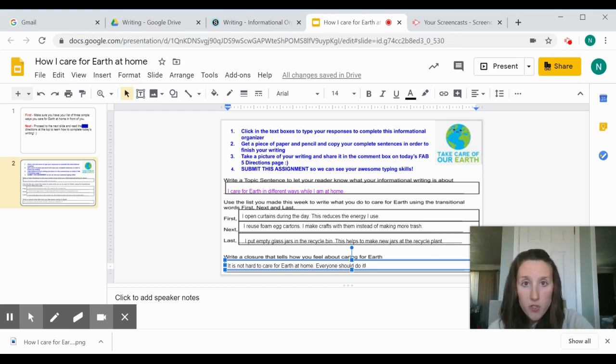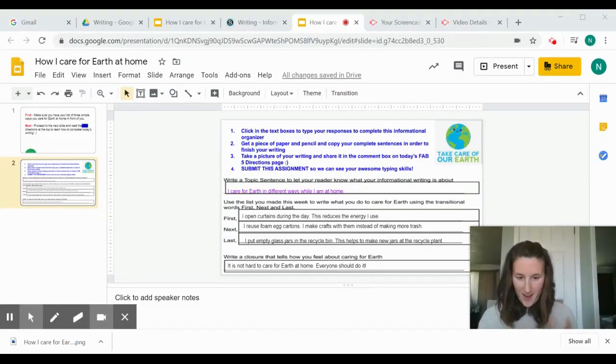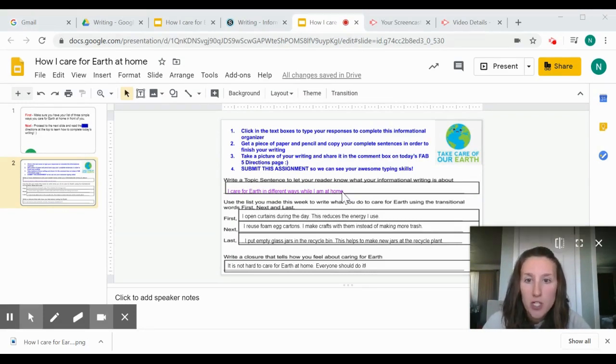So after I'm finished filling all of this in, do not hit the submit button quite yet up in your top right corner. Okay, sorry for that little pause there, but I wanted to show you why you're not supposed to click the submit button yet. I need to draw your attention back up here to these blue directions. So since you are finished with number 1, you're going to look at number 2. It says get a piece of paper and pencil and copy your complete sentences in order to finish your writing.